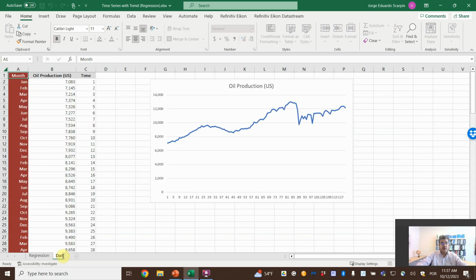And let's rename here data. It's how you have your Excel file.